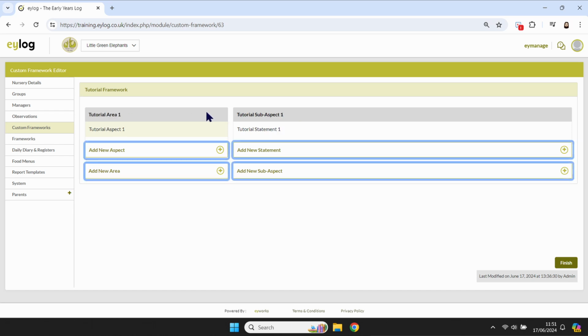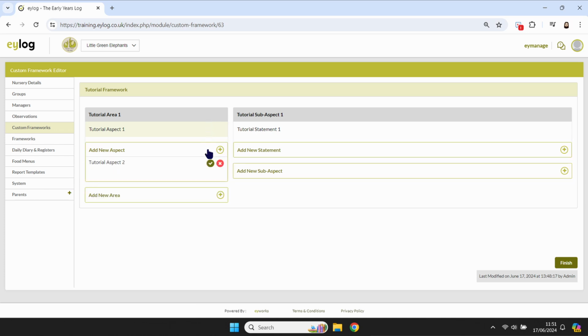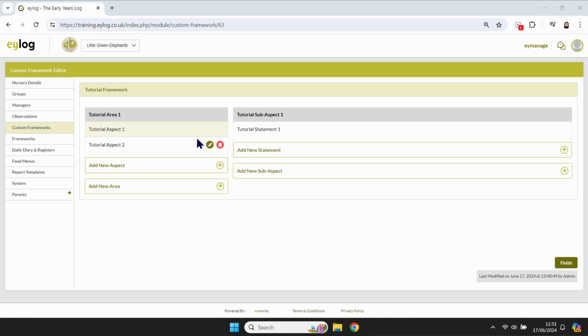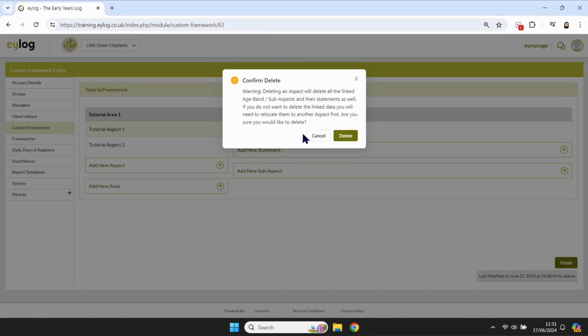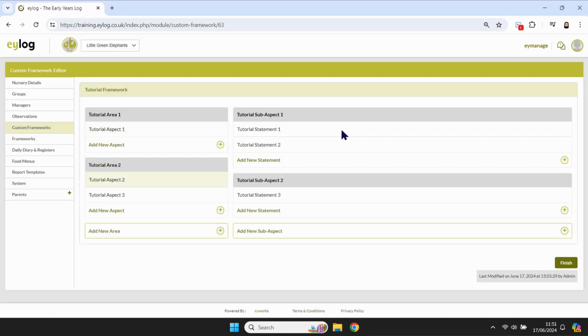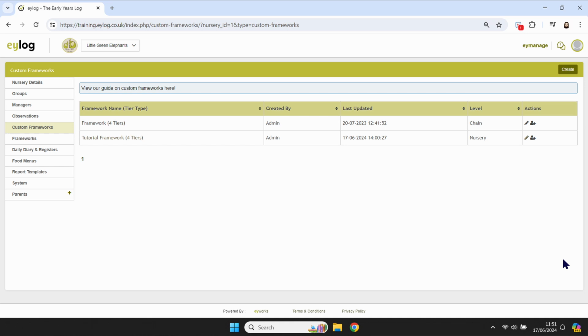Click on any of these buttons to add new statements, aspects, sub-aspects, or areas. These can be deleted by hovering over them and clicking the bin icon. Once you have enough, you can also reorder them by dragging and dropping. The framework saves itself automatically, but you can click Finish to go back to the list of custom frameworks.